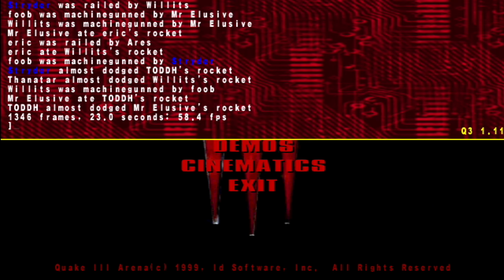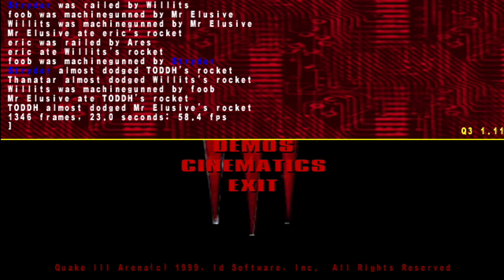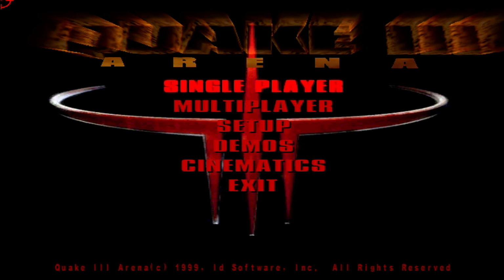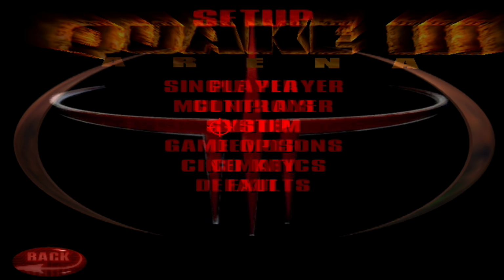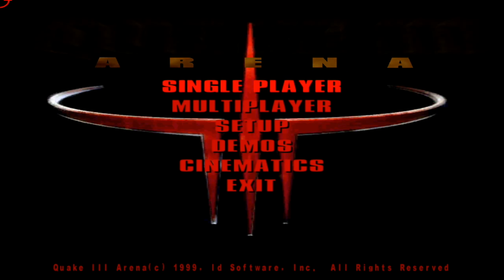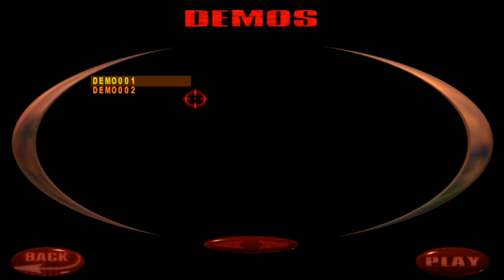In the 640x480 time demo, we get a score of 58.4 frames per second, which I think is a pretty decent result. Let's knock it up a gear now by changing the resolution to 1024x768 and see how she gets on. Anything above 30 frames per second is what we would like to see.